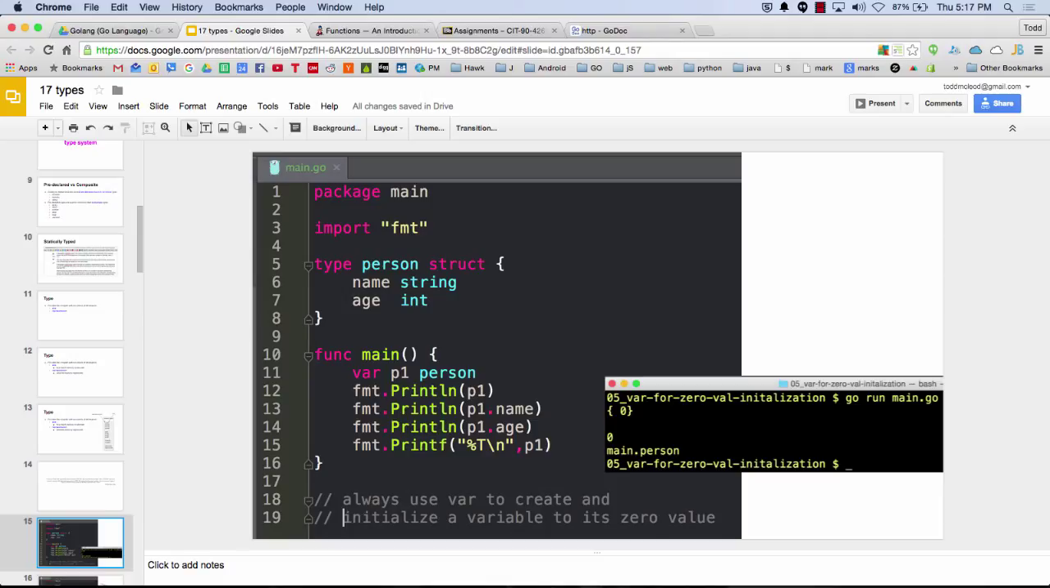So we always use var to create and initialize a variable to its 0 value. So when you create variables, you should use var or the shorthand technique. And you use var when you just want to initialize something to its 0 value. So here var p1 of type person is going to create the variable p1 of type person and initialize it to its 0 value, which means name will be empty string and age will be 0. And you can see when I print p1 there on the first line, I get empty string and 0. So that's p1 initialized to its 0 value.